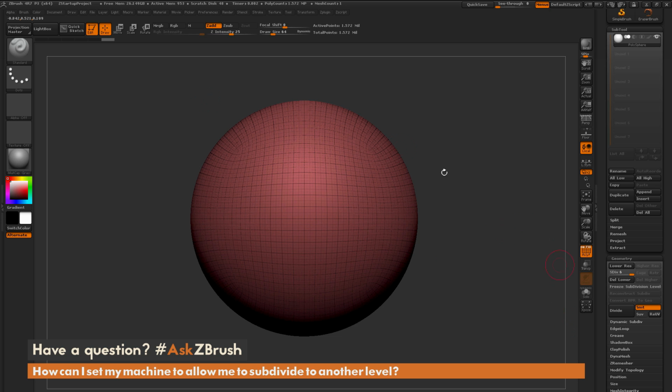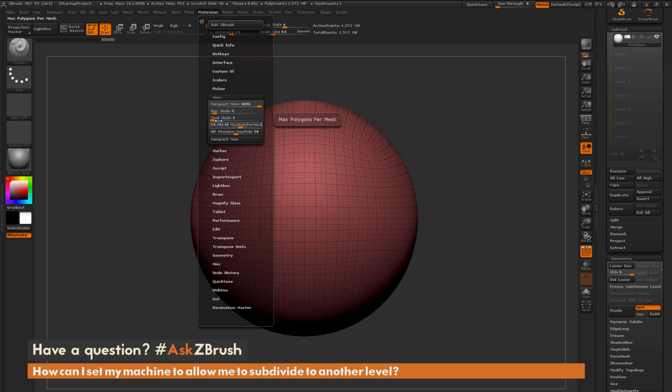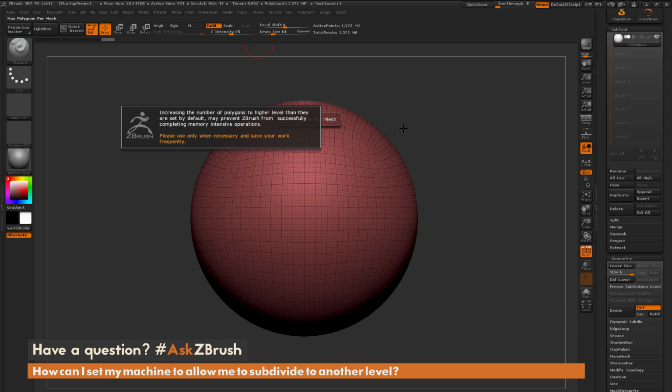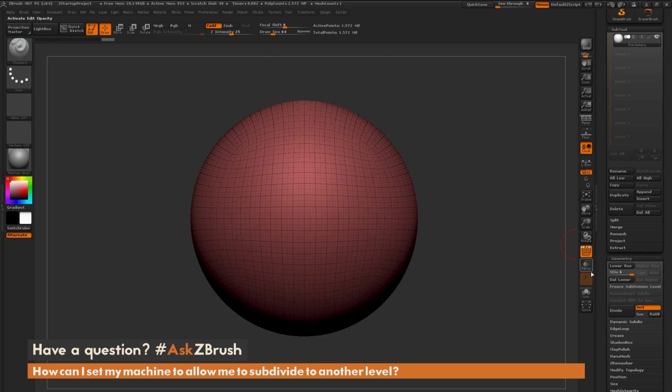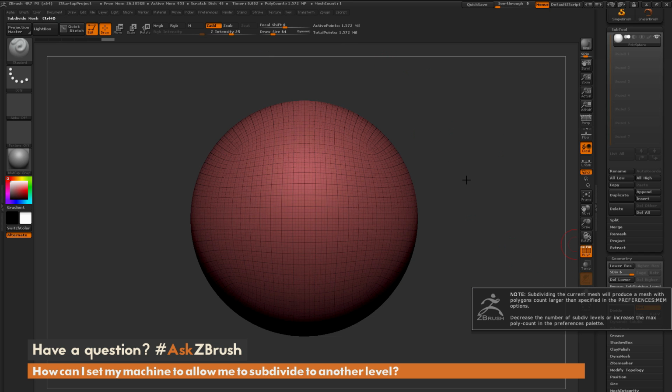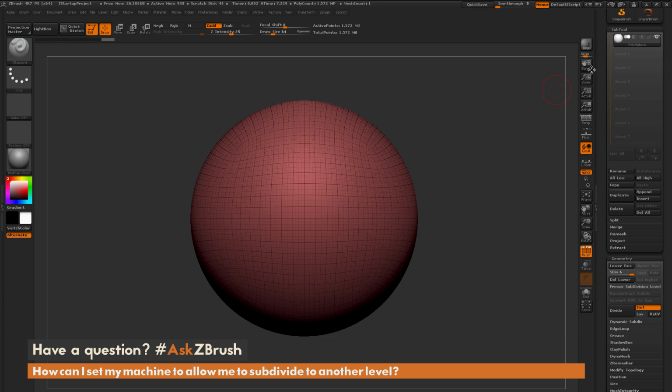So right now, let's say I've changed my preferences back to that 5 million, okay? This mesh right now, I can divide it up to 1.5 million. If I try to divide up past that, it's going to breach that 5 million, and it's not going to allow me to do it. Well, you can split your models up into separate subtools, and then each of these subtools can have up to that 5 million points. So let's take our sphere here.